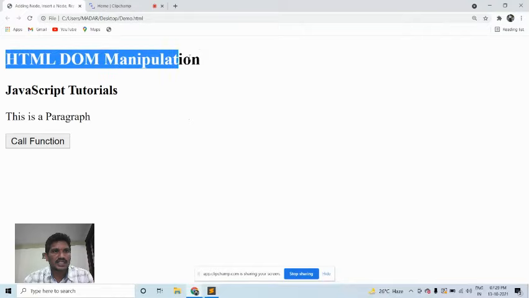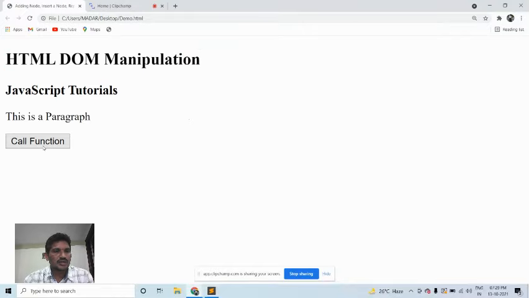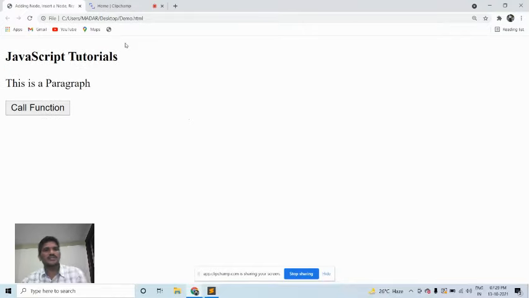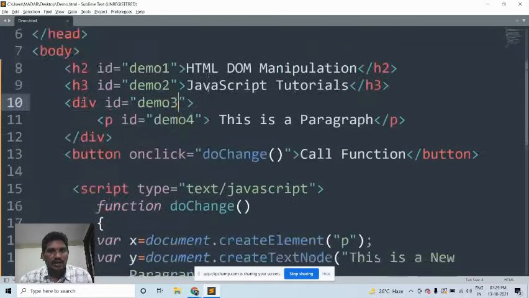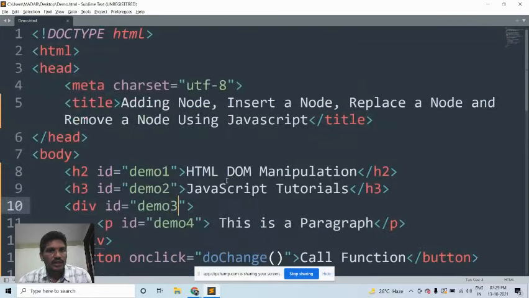I would like to remove the HTML DOM manipulation node. When you click on call function, it has been removed. Please check it once over there. Yes, it is possible. All these things are possible with the help of JavaScript code. It is all called HTML DOM manipulation: inserting, removing, replacing, and adding a node.